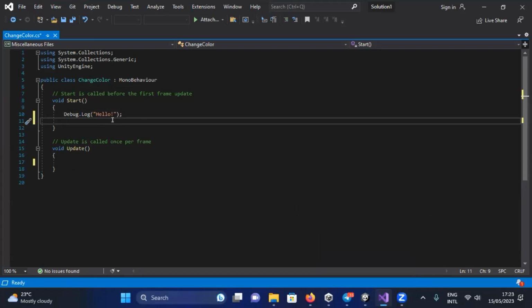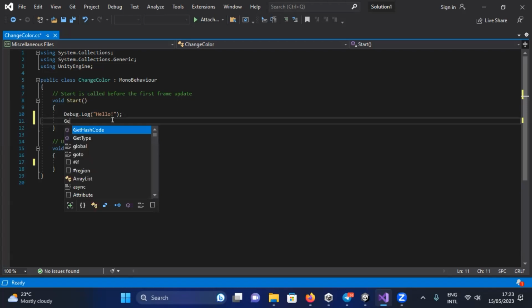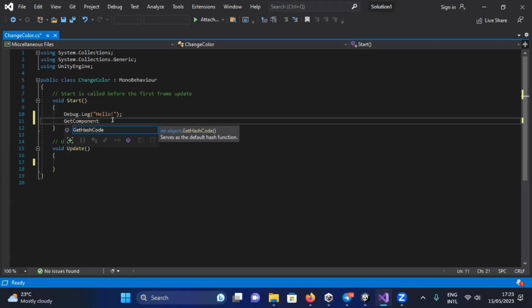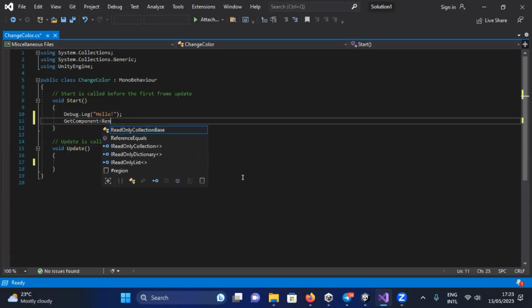So first, I need to get the component I am going to modify. For that, I use a function which is called GetComponent. So I write GetComponent. Now I need to tell it what's the type of the component I'm looking for. And I'm looking for the renderer. It's the mesh renderer, but it's just called renderer. And I put the name of the component in angle brackets. So I do the left angle bracket, say renderer, and the right angle bracket, and empty parentheses at the end.